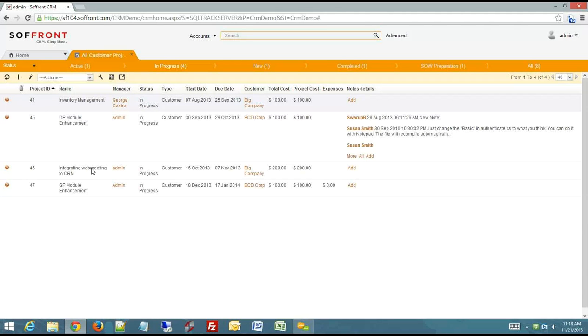in progress. So now when we are looking at projects, we are able to see a couple of important aspects of the projects. We are able to see the project ID, the manager who is managing it, the current status, and some other fields like total costs, project expenses, due dates, and so on. In addition to all of that, we are also able to see the notes, any communication or history which is being added to the project.